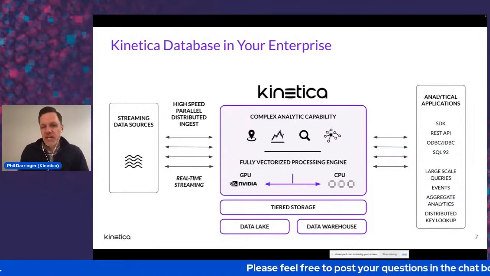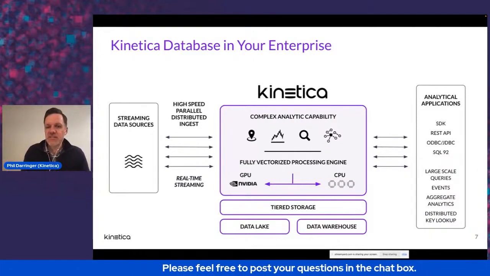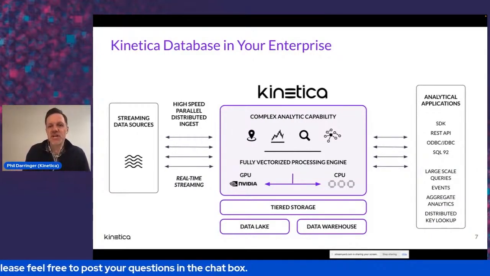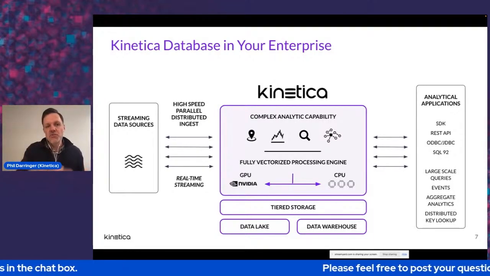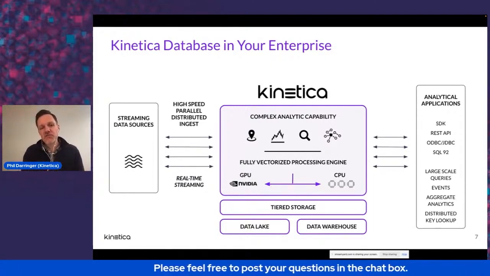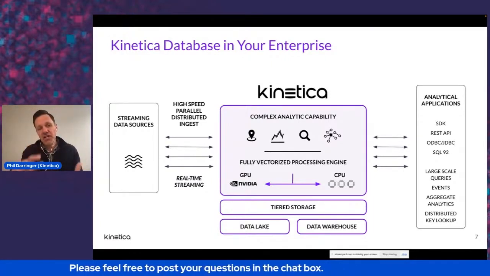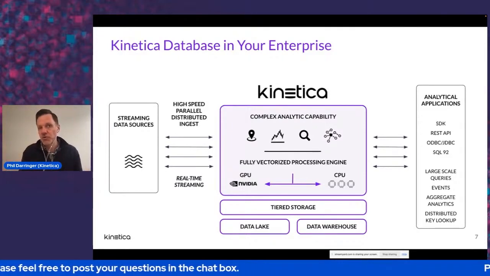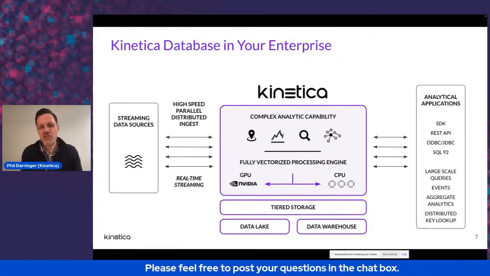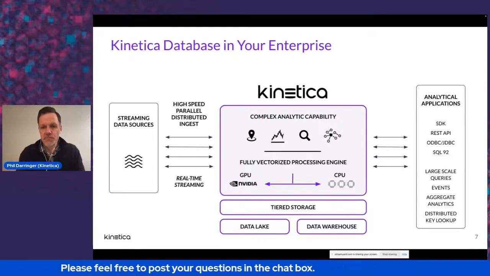Just real quick about Kinetica itself. Kinetica typically acts as a speed layer on top of a data lake, a data warehouse, or tiered storage inside of your existing enterprise environment. It starts with streaming data and the ability to ingest high rates of streaming data at speed into Kinetica. So today we were showing you a static data set, but again, that was all real-time visualization. Could have been data that was ingested in real time, and would also be able to do the same types of visualization that we just showed.